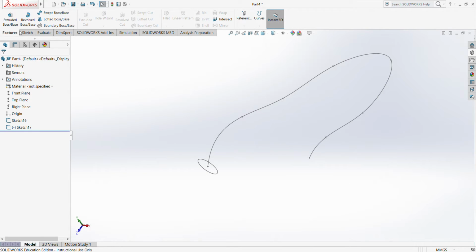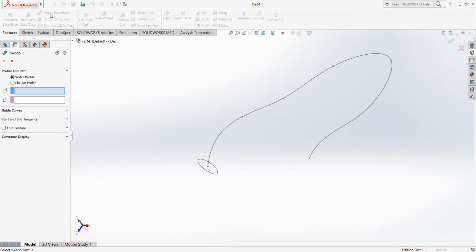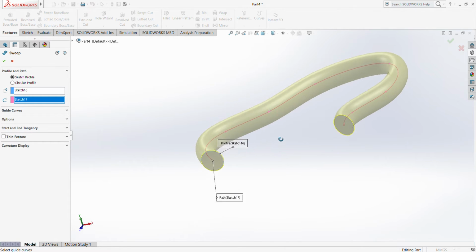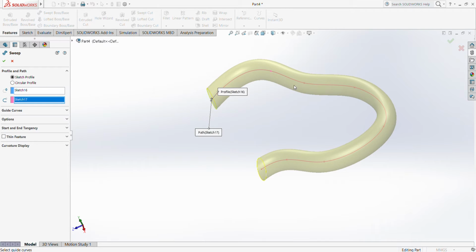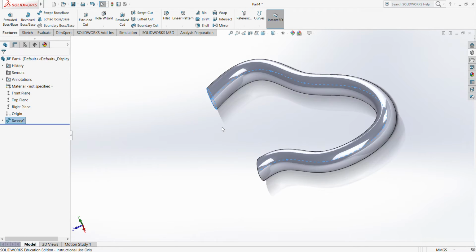So I go to features and do the sweep, and it shows you basically the profile and path that it will follow. So first one is the profile. Click this profile. Next is the path. Click this path, and it will basically show you what it's going to look like as this follows this path. Click OK. That's the sweep.